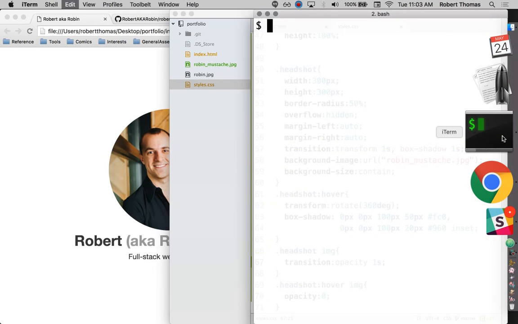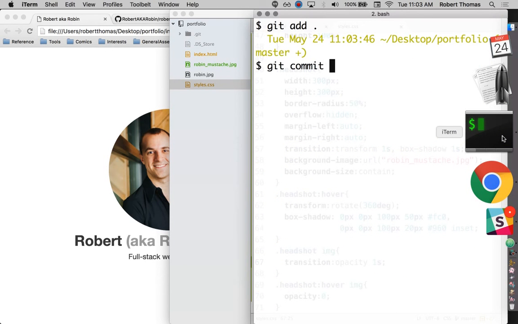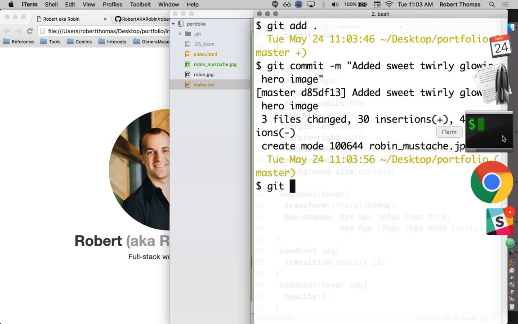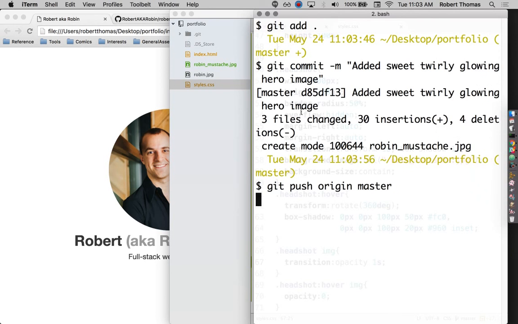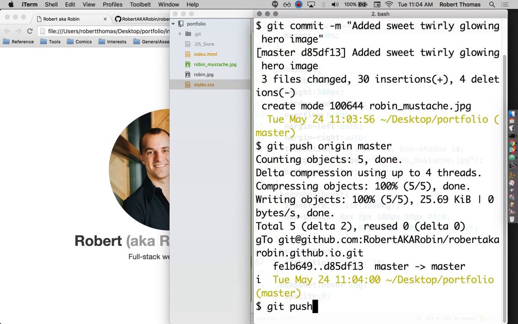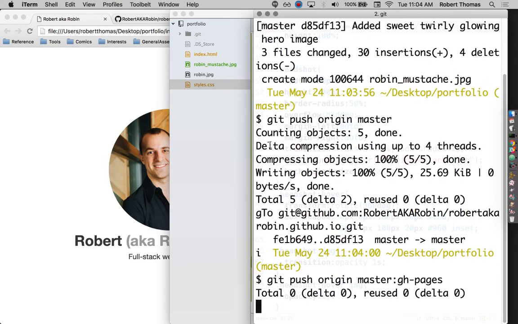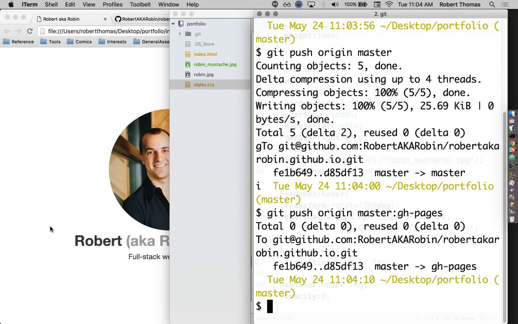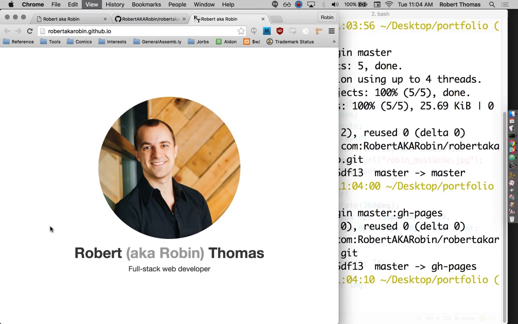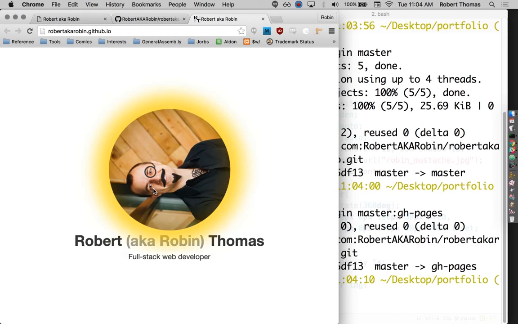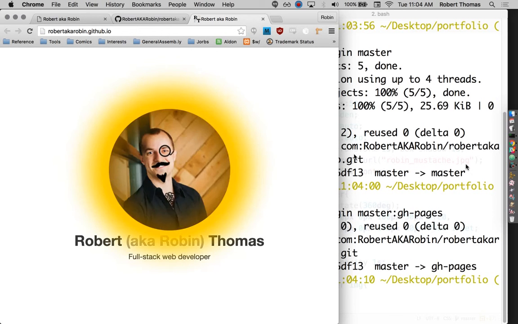All right, so I'm going to add and commit. I don't know what to say for this. I'll say added sweet, twirly, glowing hero image. And I'll push that up. And I'll push it to GH Pages as well, so it's actually online. And then my website is up and available for all to see in all of its rotating glory.